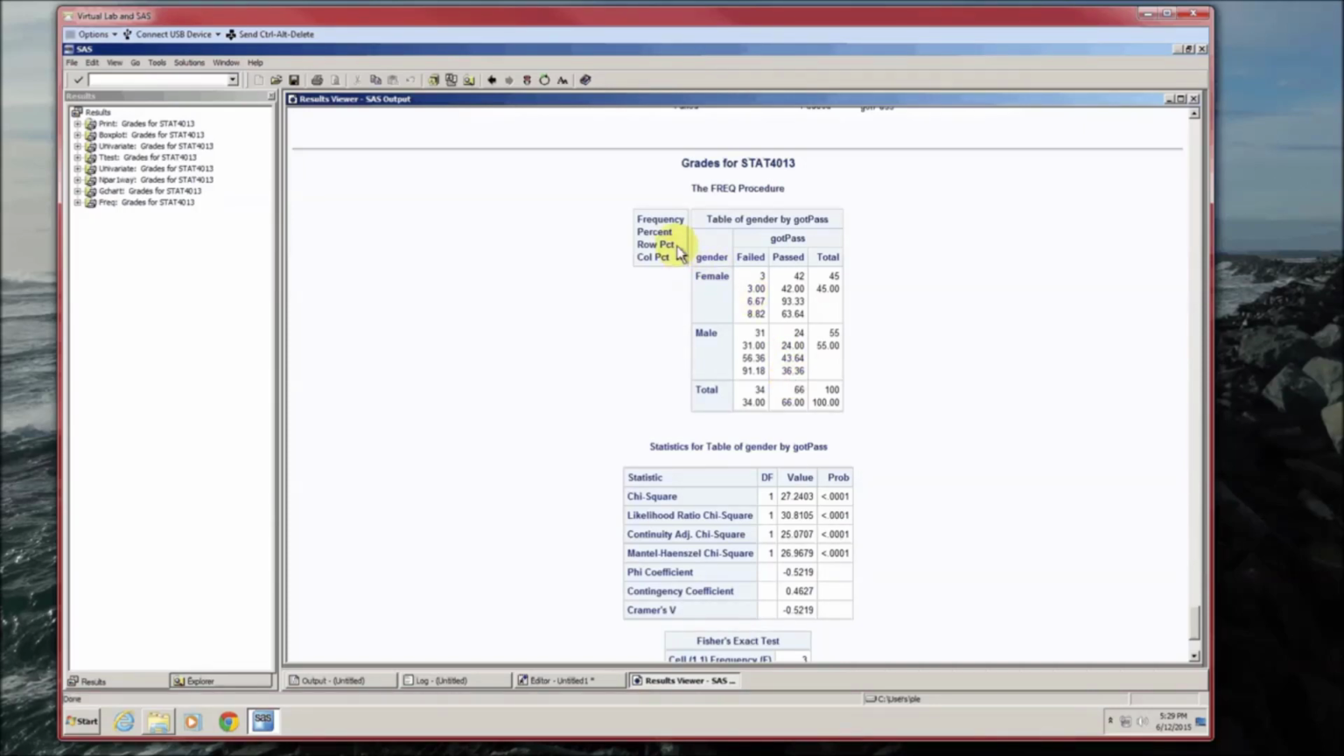We can look at the row percents, which means that of all the females, 93.33% passed, and of all the males, 43.64% passed. That's a little bit more meaningful in general terms. The column percents really do require that the number of males and number of females are equal. The row percents do not.